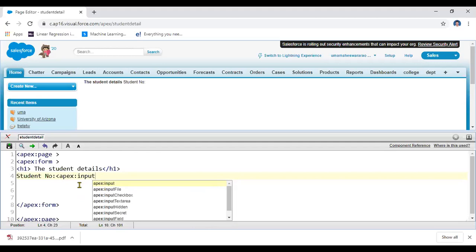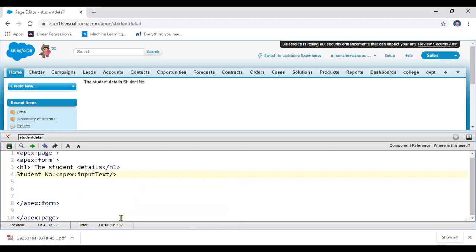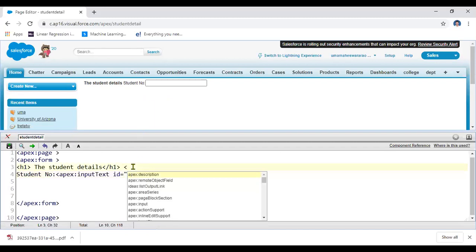Here, apex:inputText. Under the input text I am writing, for example, ID equal to, let us assume, yesandgo. If you execute this one, for student number, it has the student number and then a field. Here there is a continuation line, that's why I'm using the break here.